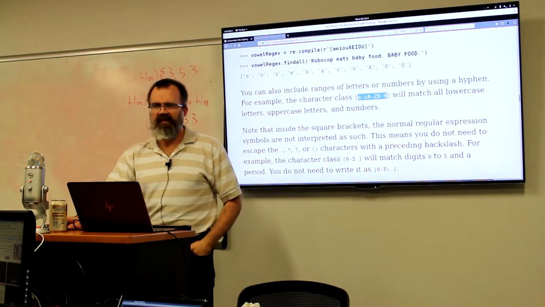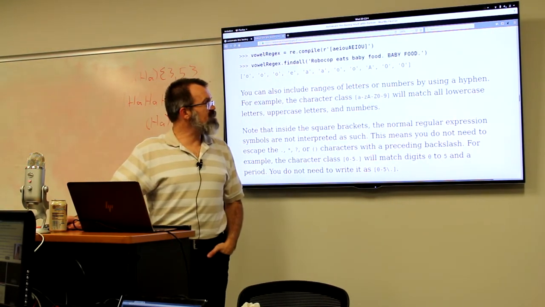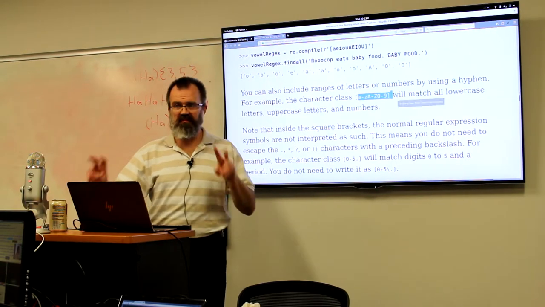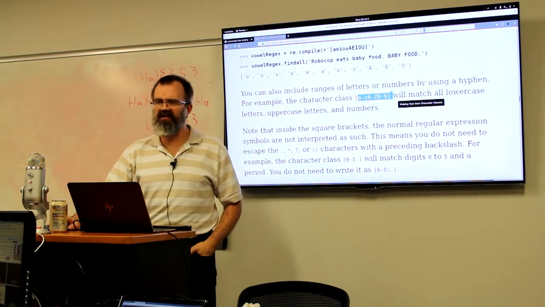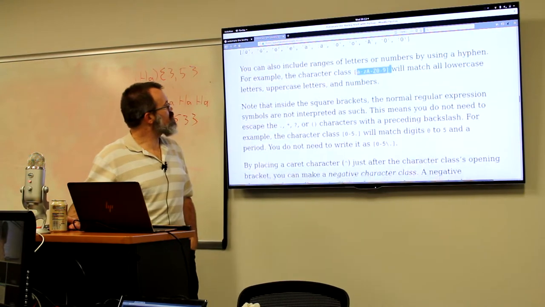Or zero. If it matches zero, since it's not optional, it won't match correctly. You'll actually just get back that there was no match. Right. Okay, so there we go.